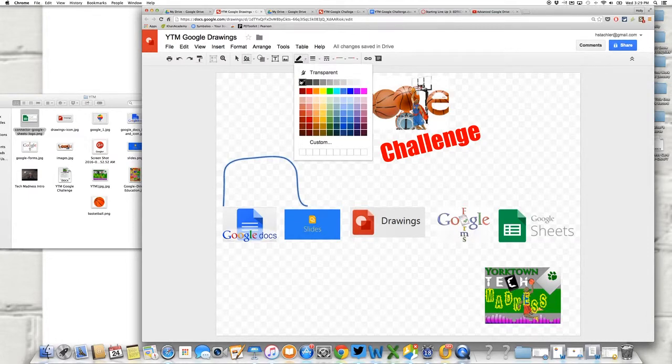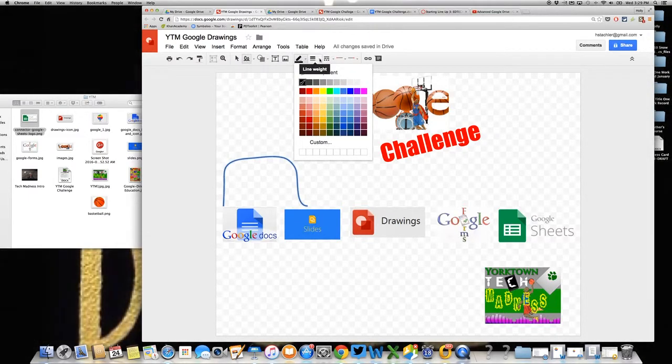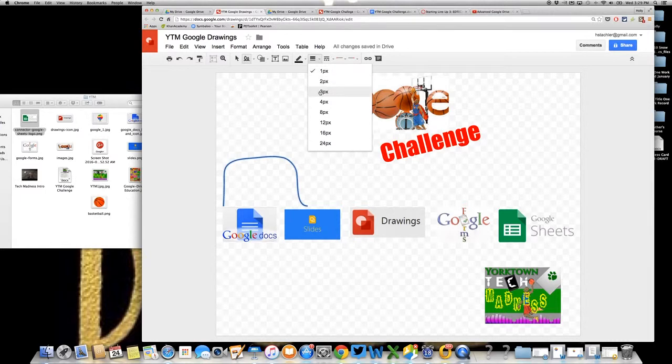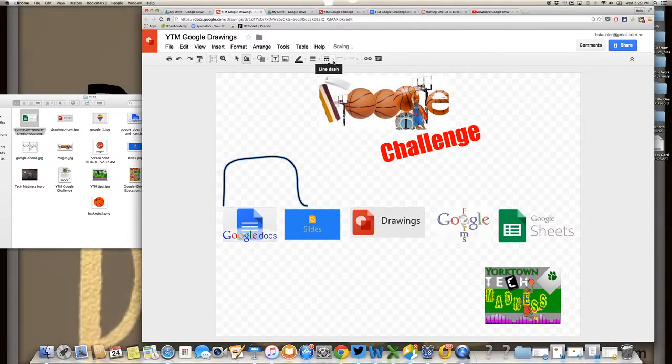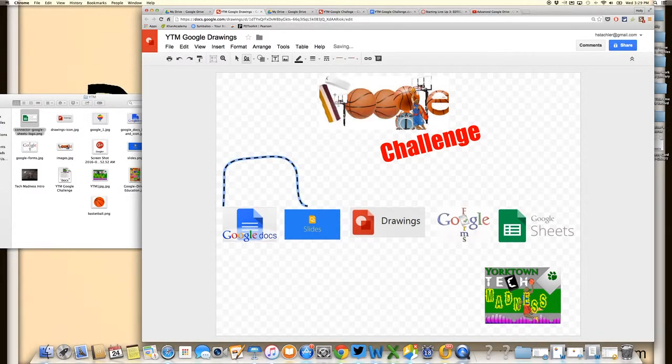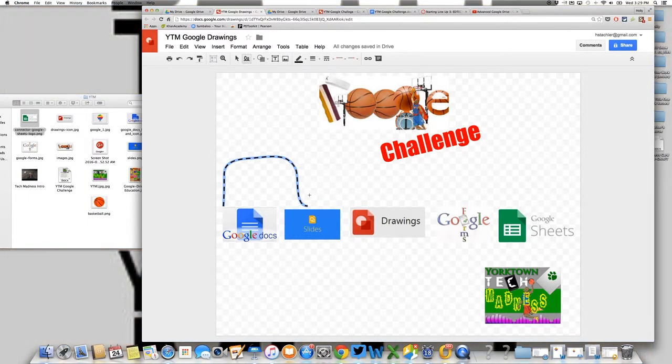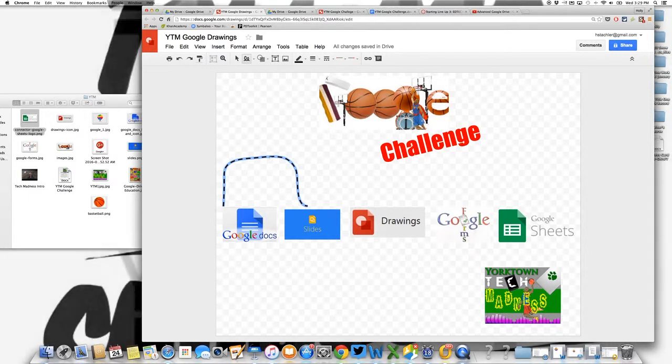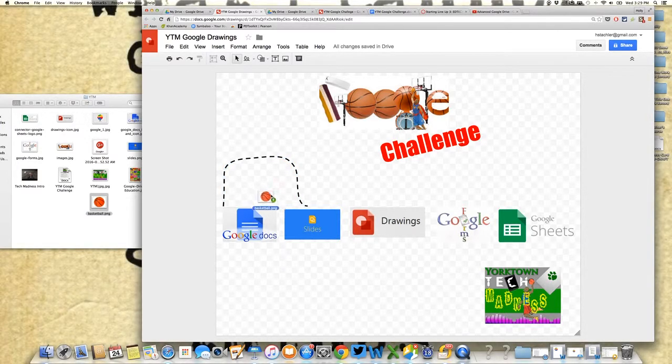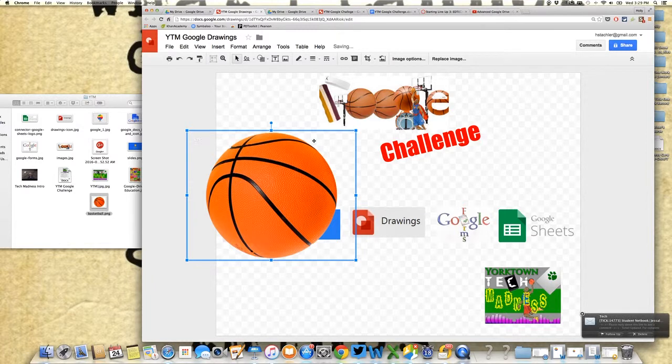You can change the line color. If you want to change the color to a different color, you can do that. You can change the line weight to make it a thicker line. You can change the line style to make it something different. So I'm just going to do a little dash here. And then once you get your line the way you want it, then I'm going to have my basketball bouncing here between them.